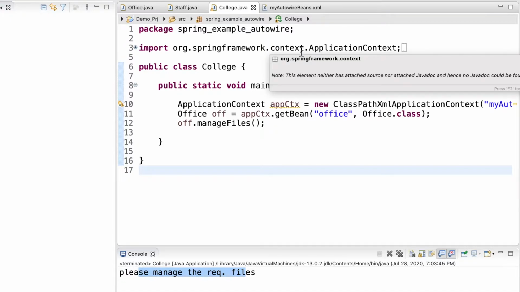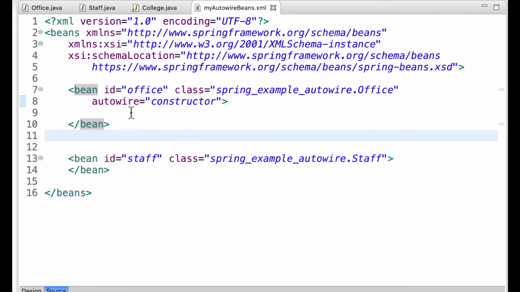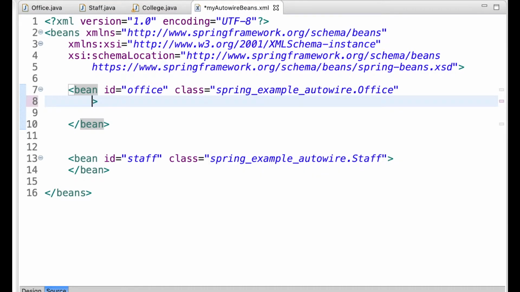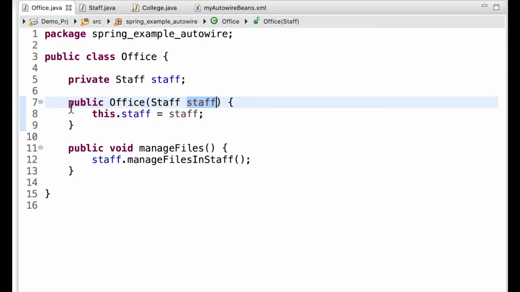Now in this video we are going to learn about annotations. When we use annotations, we do not need this particular configuration here, right? We will remove this. Since we have removed it, we need some way in which Spring will know how to do auto wiring and inject the dependencies. Here in office.java, you see that I have one dependency on the staff class. I have a reference of staff, and office.java is dependent on staff.java.